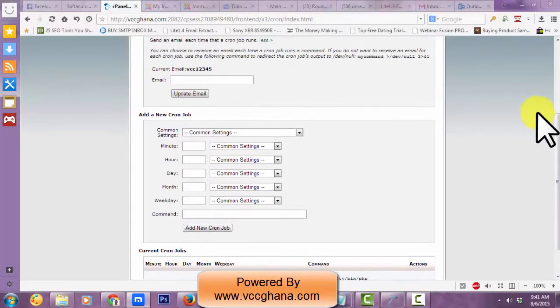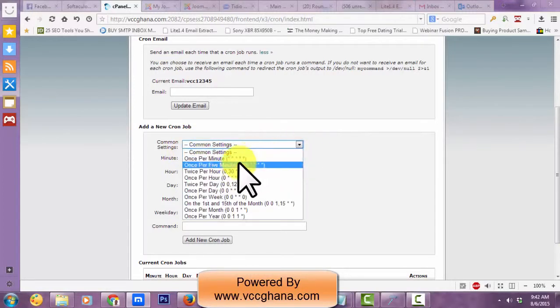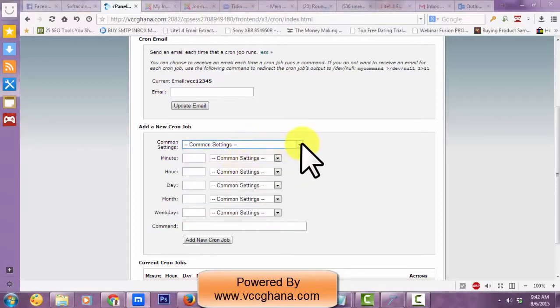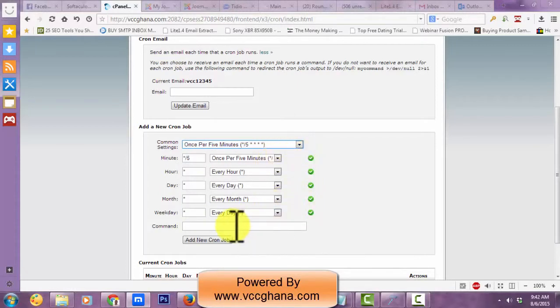Okay, so now this is what you do. You click here, and under common settings, you click here and say once per every 5 minutes. So it will be delaying it in your server and sending 300 emails every other 5 minutes. It makes it very easy so that your emails will not be spam. You can use it to send unlimited. So I can say every other 5 minutes here.